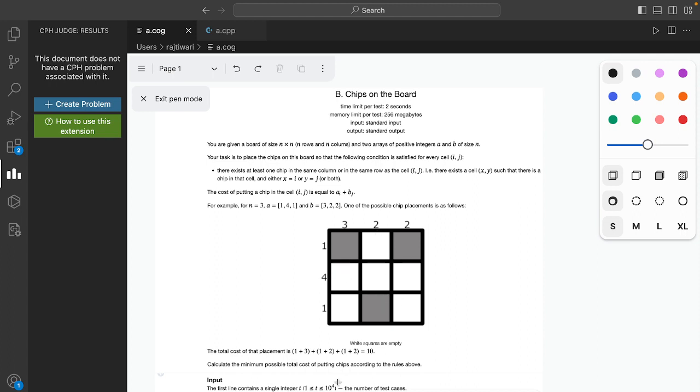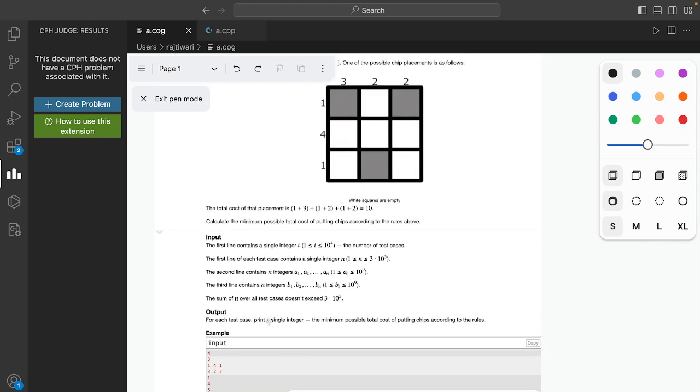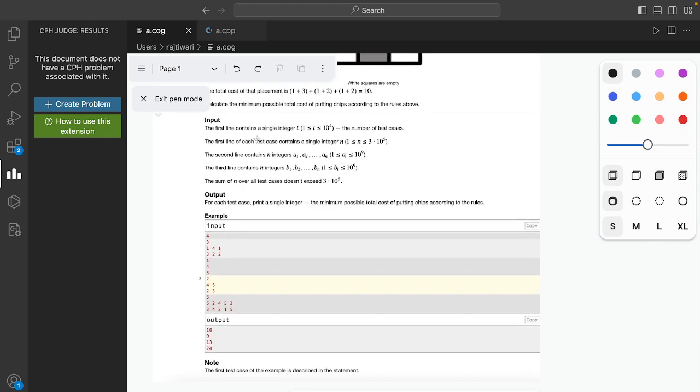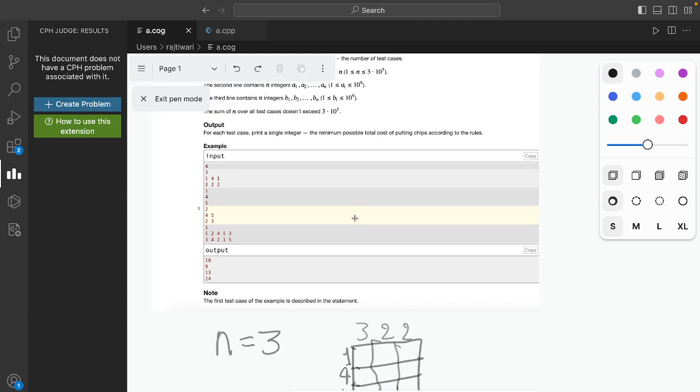Now let's look at the input. The first line contains the number of test cases, and in every test case, the first line contains a single integer n, and the second line consists of a1, a2 to an, a total of n integers, that is the cost of rows, and then the third line consists of the cost of columns. Here are a few test cases given.